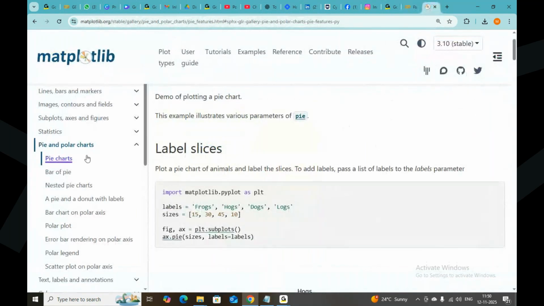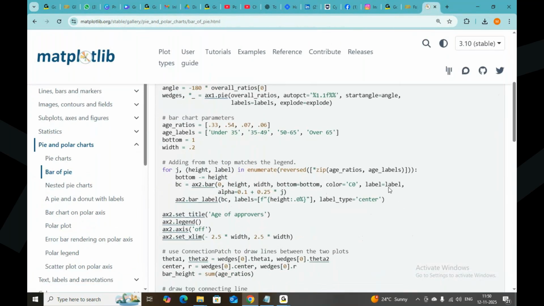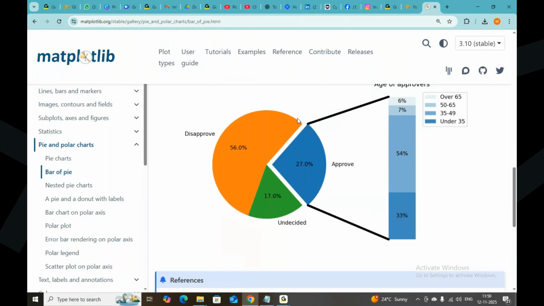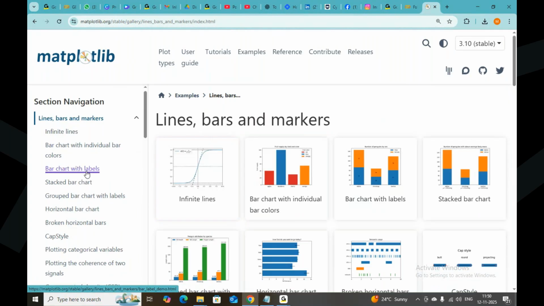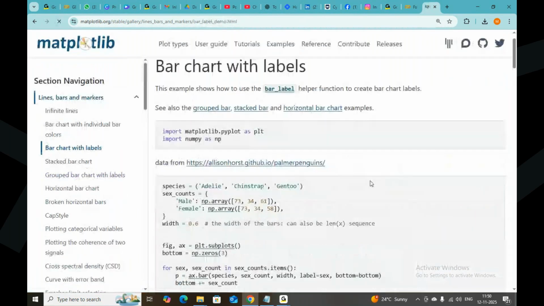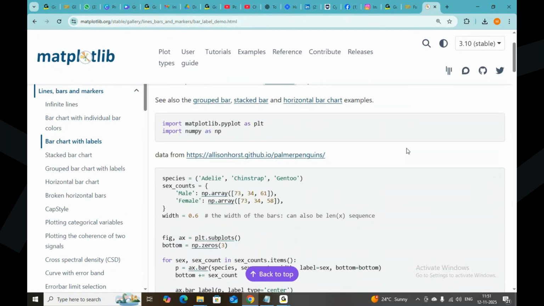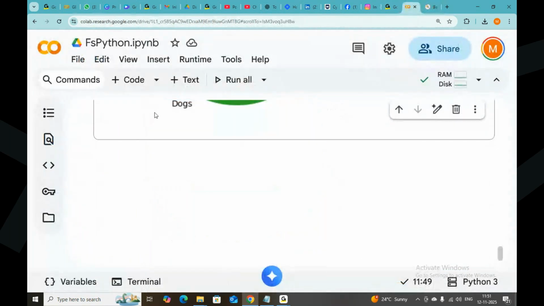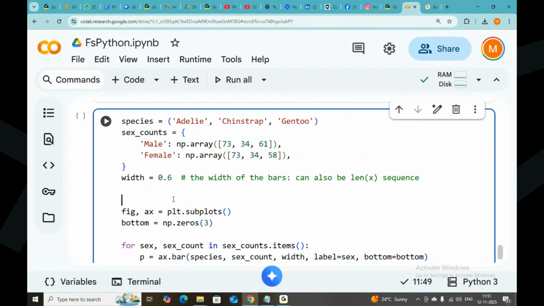Why? Because matplotlib documentation is very neat and very good. You can try to practice with this. The source codes, everything is available. When you click on any chart here, okay, bar chart with labels, for example, very straightforward. Directly you can take this and go to the Colaboratory and take the code. Bar chart with labels, you try to understand.